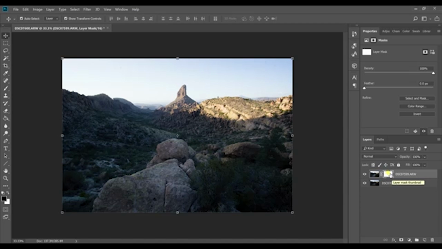Make sure your layer mask is selected. You can tell it's selected because it has the outline around it. If I was selected on the photograph itself, it would be an outline around the photograph, but we have the layer mask selected right here. Next, we're going to use a gradient filter, and the gradient filter is located over here.